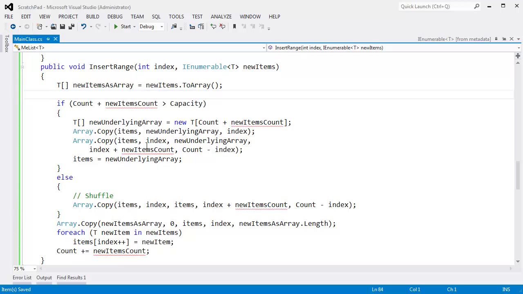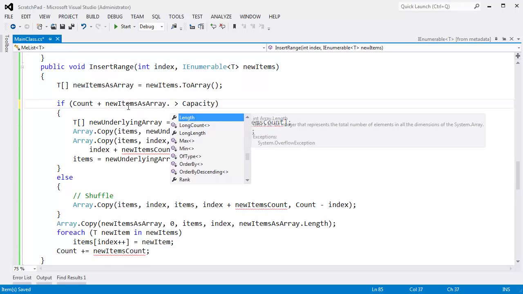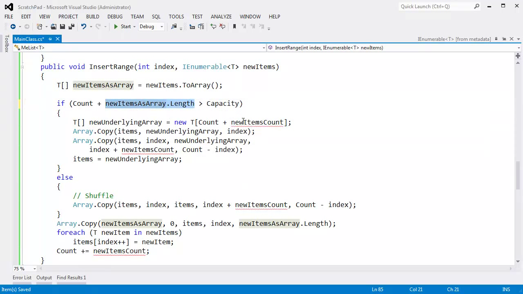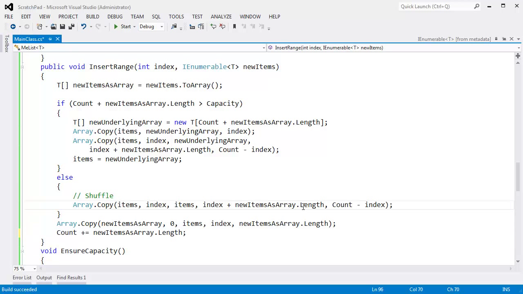You can see that gives us a lot of red squigglies, but now I can say new items as array dot length. That's just the new items count. And put that there, put that there, put that there, put that there. Build. Build succeeded. Now that we have this copy, we no longer need to do this for each. That for each is no longer necessary.